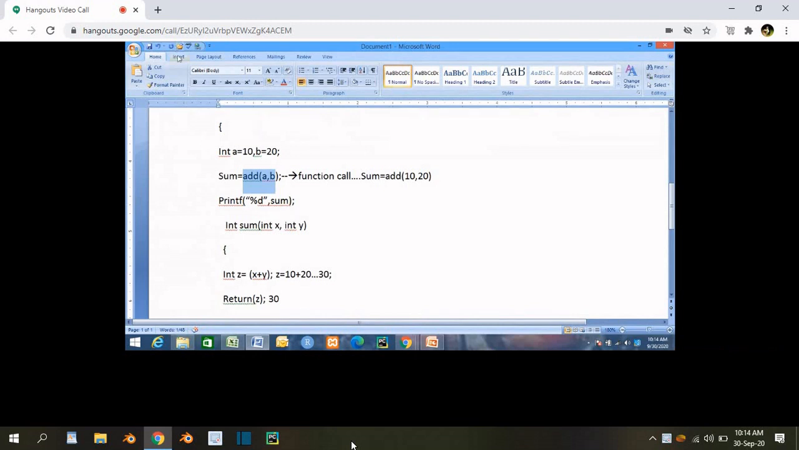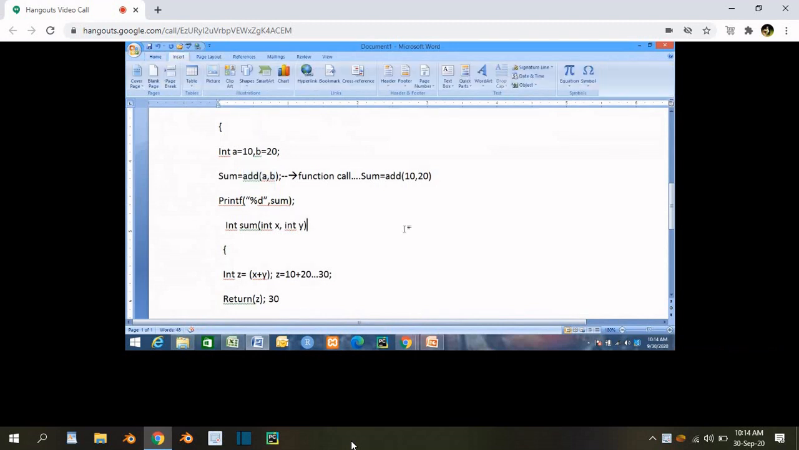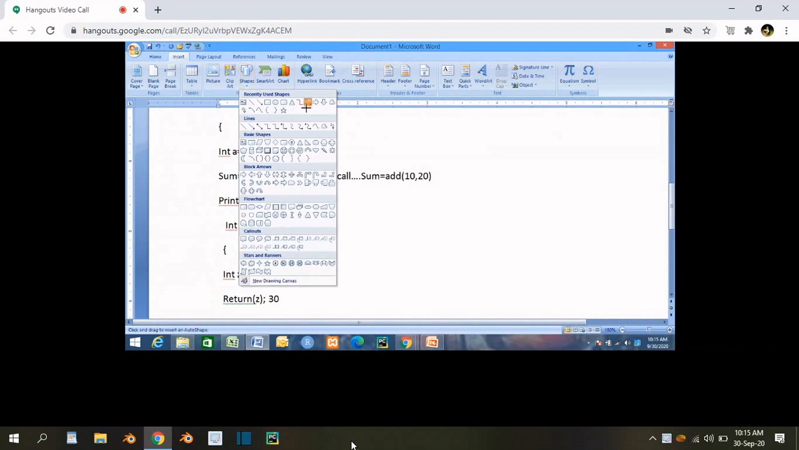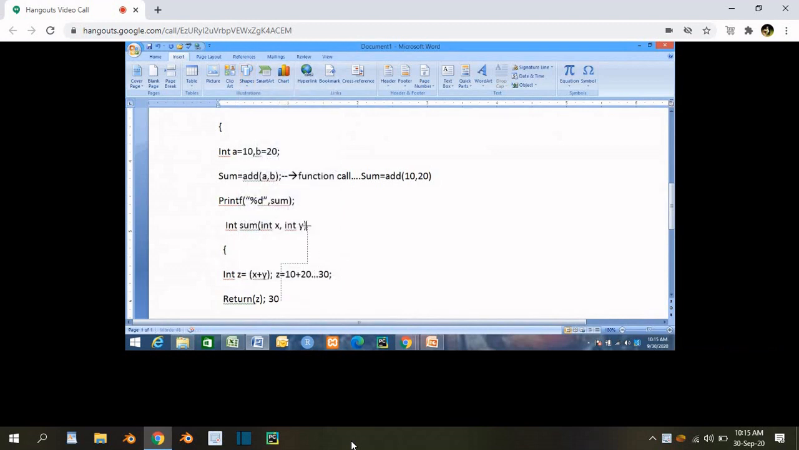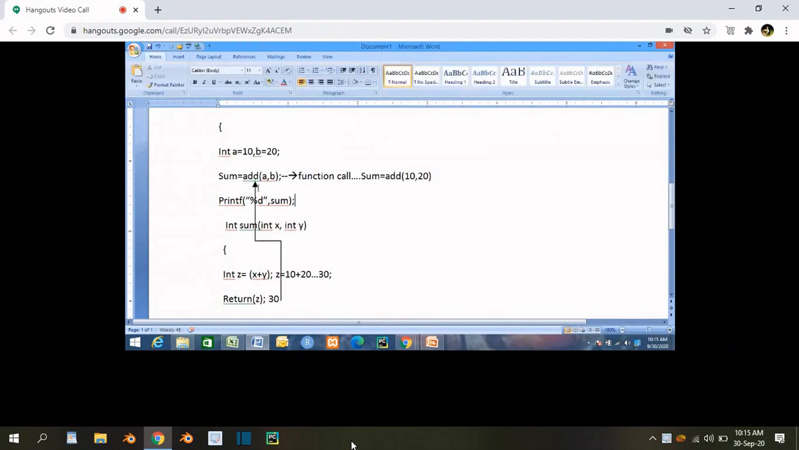Yes, sir. You didn't understand? Who didn't understand? I'll explain once again. When you say return z, what happens? You can see here, this value 30 will be returned to where? It will be returned to the function, that is add, and that will be assigned to where? Sum. So sum will become equal to 30.